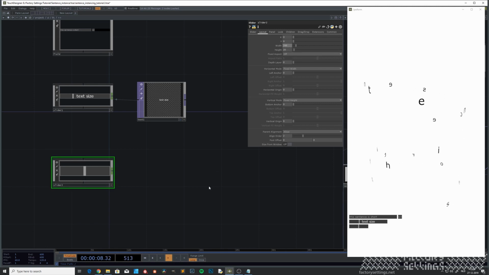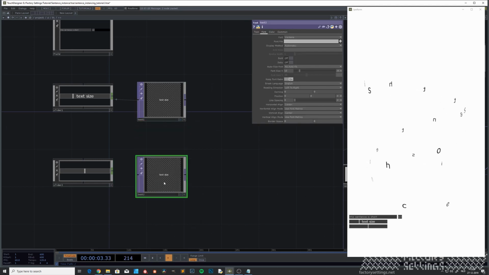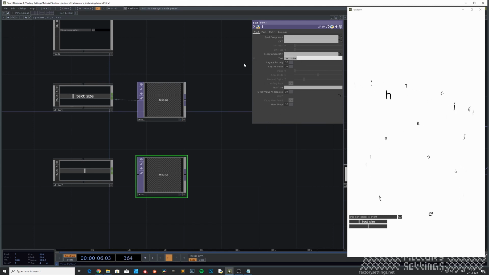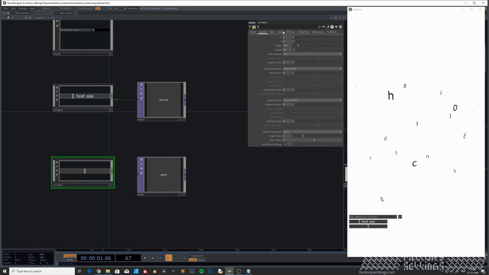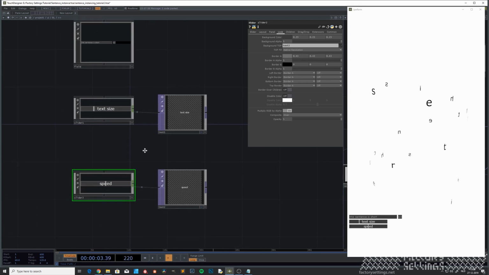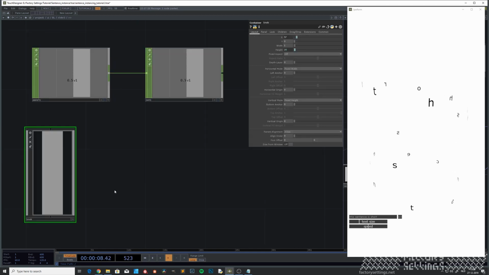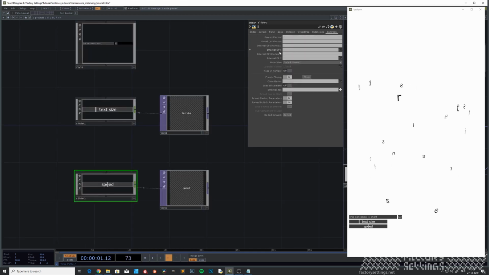I'm gonna make this one 200 as well. Copy this one. We name this speed. In the look tab, change this one to native. So there's speed. So I'm giving this one a global shortcut as well. Speed.